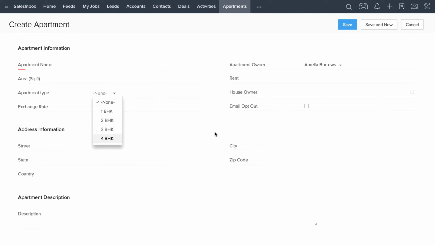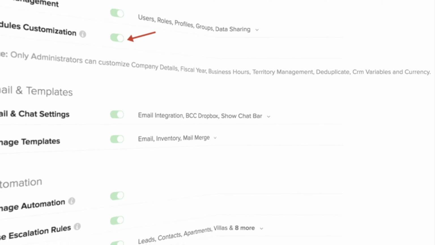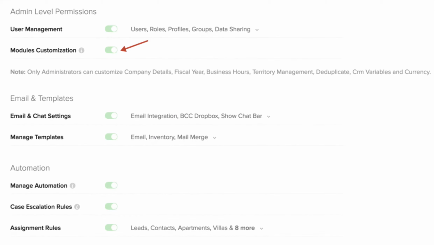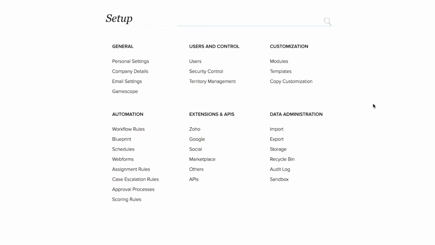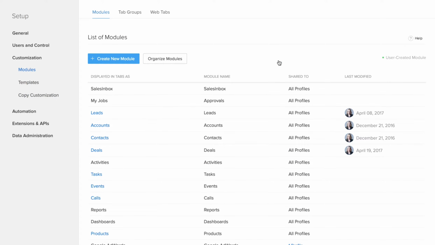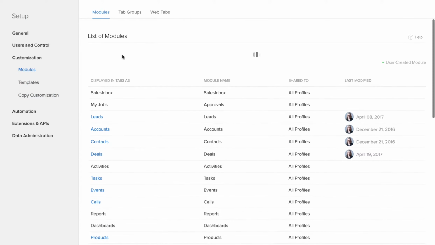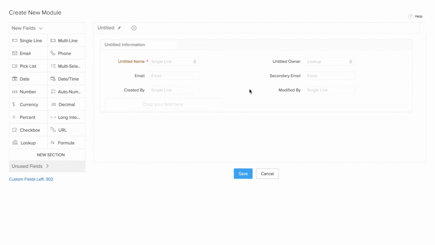Zoho CRM lets you create modules entirely from scratch, so let's go ahead and see how to do this. Now remember, in order to create or edit modules, a user needs to have module customization permission in their user profile. So here, I'm going to go to Customization and click Modules to create a new module. Now what you see here is the layout editor. Using this space, you'll be able to build a module from scratch by adding fields, sections, and defining user permissions for them.